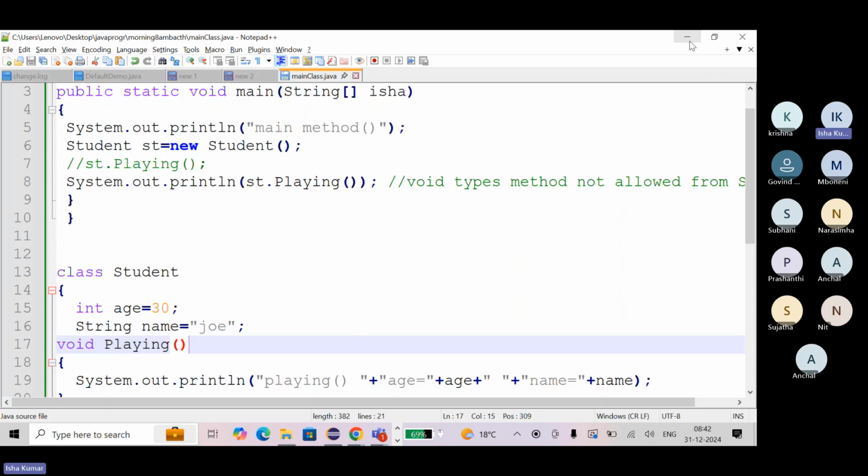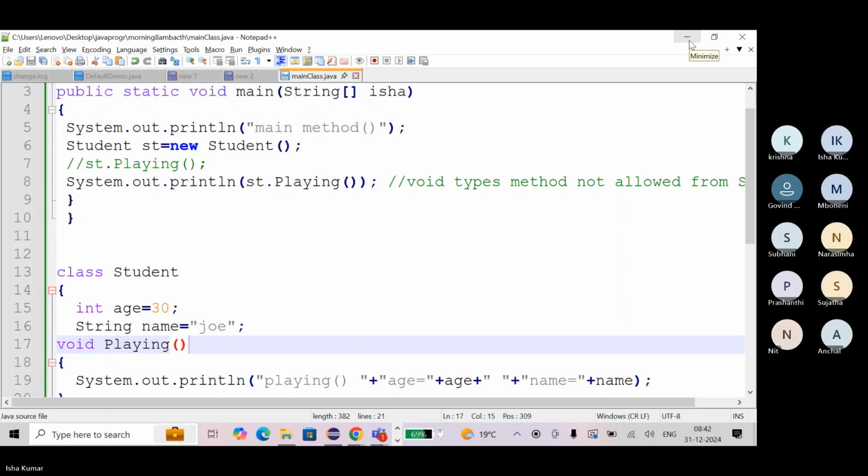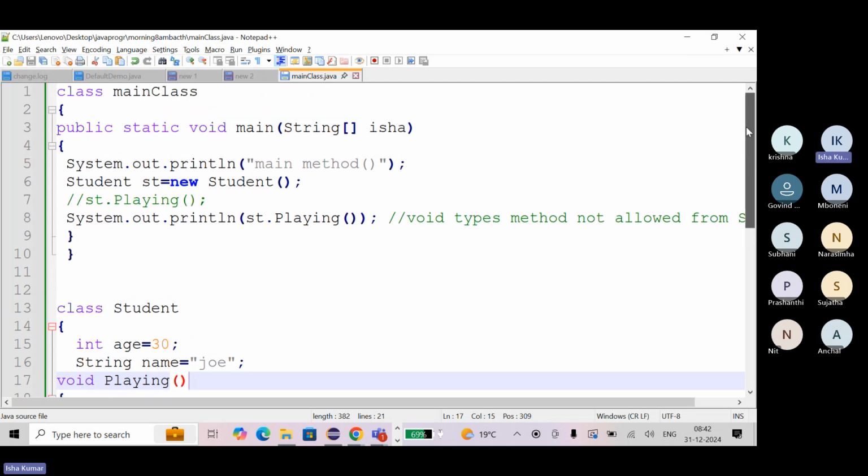Achal, you can disconnect from your husband's laptop. Otherwise, it will keep on echoing.